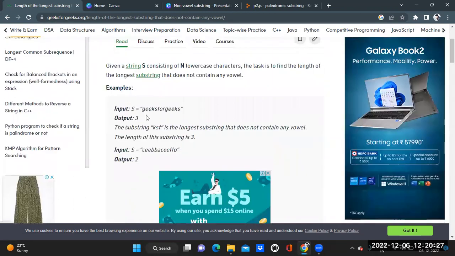And here is the test case: geeksforgeeks. In this, there are many substrings. You can calculate them easily, but we have to find only those substrings that have no vowel. That means a totally consonant substring.